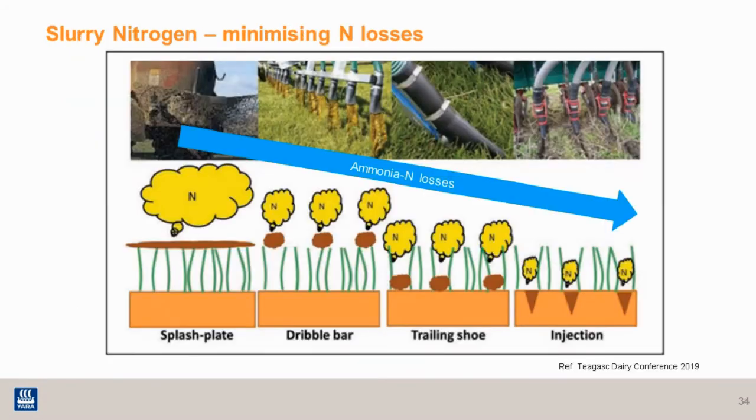So if we're looking now at the nitrogen side of it, or the organic manure side of it, regardless of how you apply your organic manures, it doesn't affect the P and K availability, but the actual nitrogen aspect it does. So for the available nitrogen, the way you spread your slurry has a big impact on that. As we see in that graph there, as you move from splash plate to dribble bar, trailing shoe to injection, you're improving the amount of nitrogen you're capturing in your manure, and you're minimizing ammonia losses as you use those different systems.